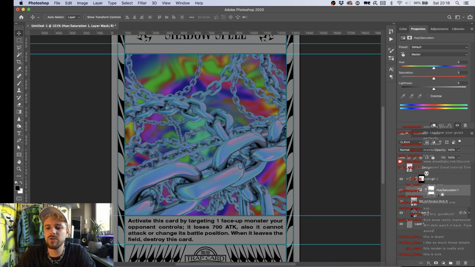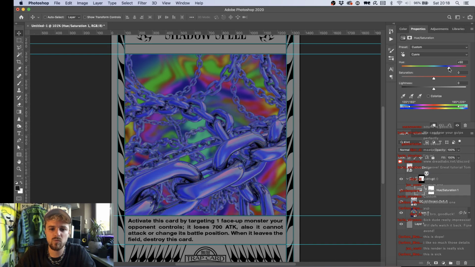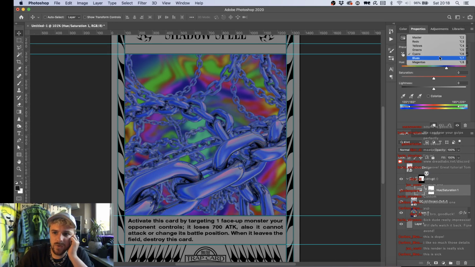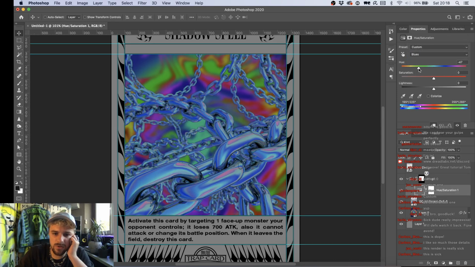I'm gonna add a hue saturation to this, saturate it just a little bit more, and take the cyans and make them more purple maybe, and then make the blues. Ooh, this looks cool.